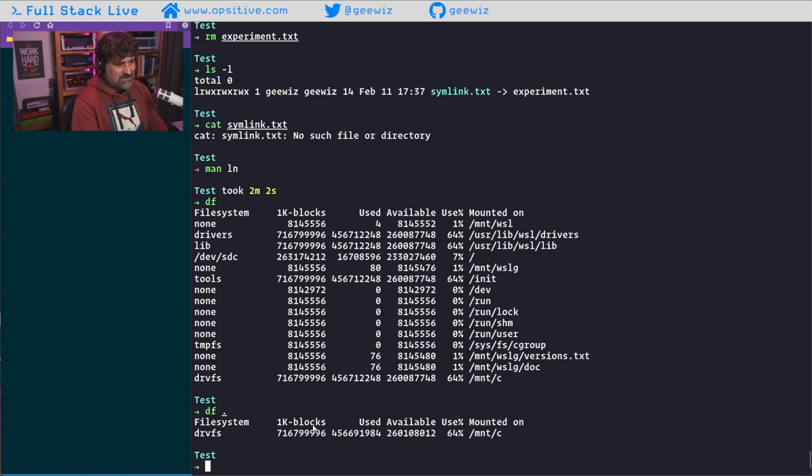Okay, so let's get back to df. I usually use df with the dot for my current directory because I'm interested in the space where I am and not in some esoteric file systems like they are listed here.